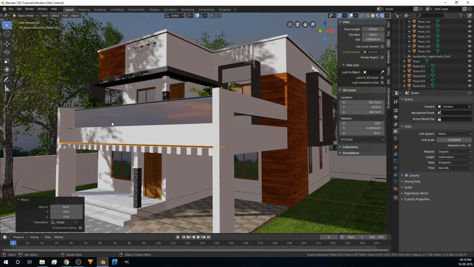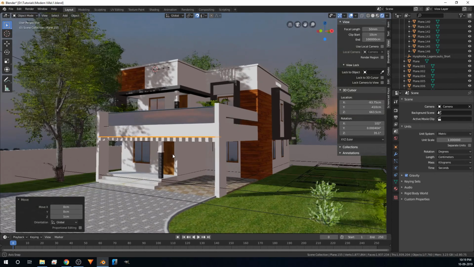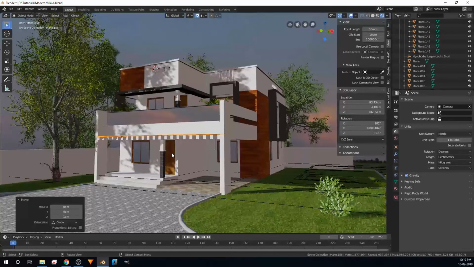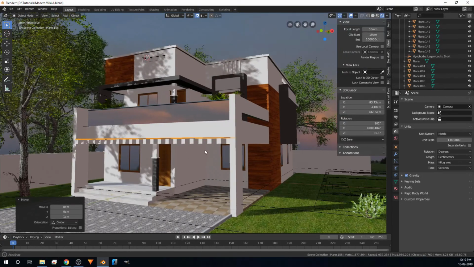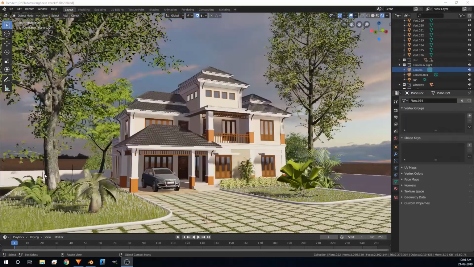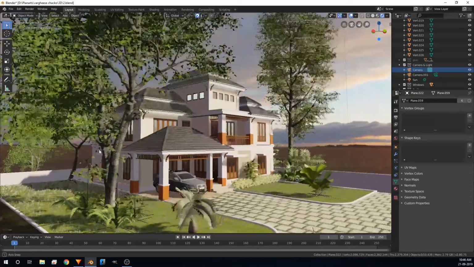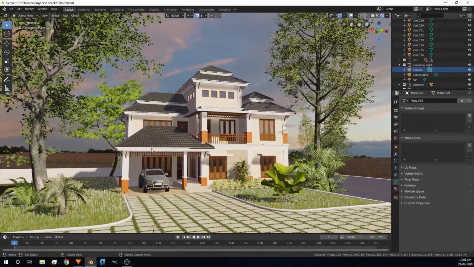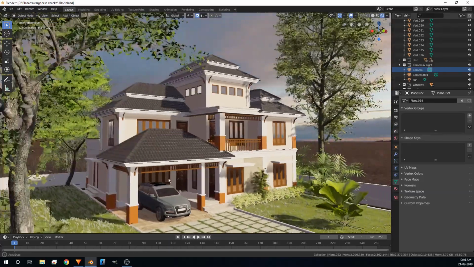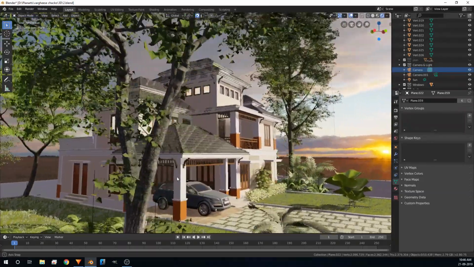The second thing is visualization, the realism of visualization, the output which we get. How photorealistic is the output which we get from these softwares? On that consideration, Blender 2.8 scores very well. Using the Cycles and EEVEE render engines, we get very good outputs from Blender 2.8.